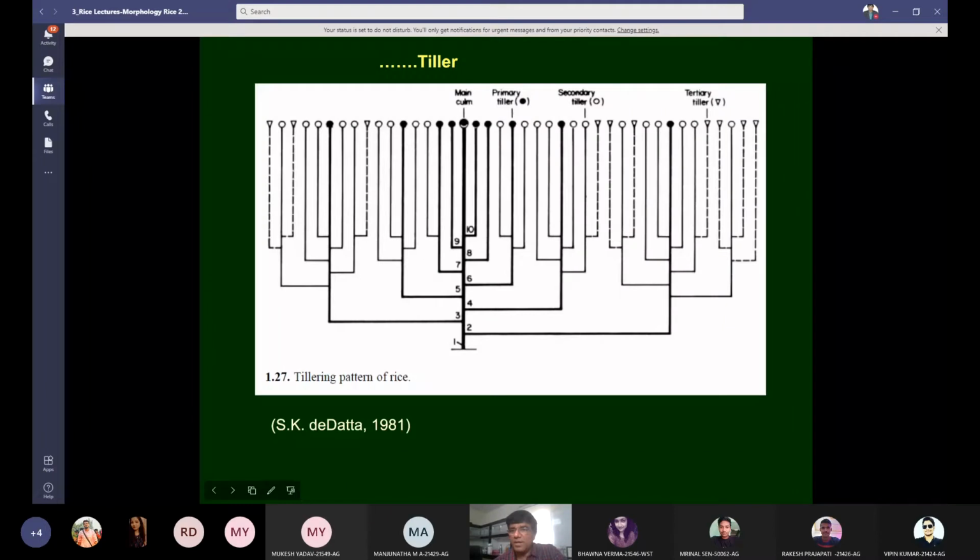You can see the tillering pattern in rice, quite interesting. See this picture, and in this picture, see number 1. Number 1 is mentioned for the main culm. Main culm means your main plant, or primary tiller, or first tiller, or mother tiller. The mother plant is the main culm in the center part. It is numbered as 1.